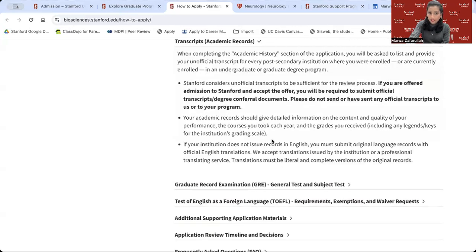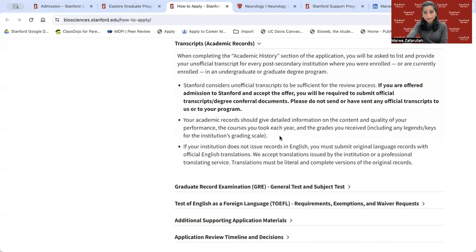Now, the academic record, which is basically your transcripts. The transcripts come from your school. So when you're applying to Stanford, they will request that you forward your transcripts directly to Stanford from the school where you are currently studying, or from where you graduated.